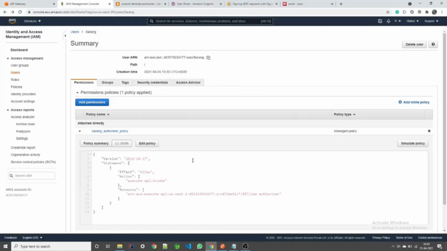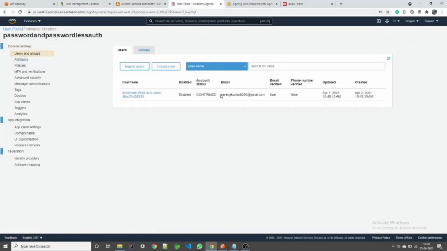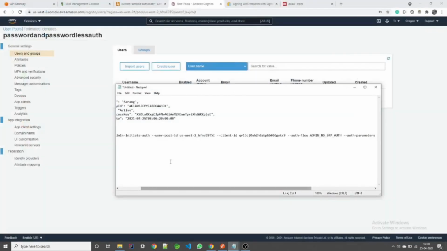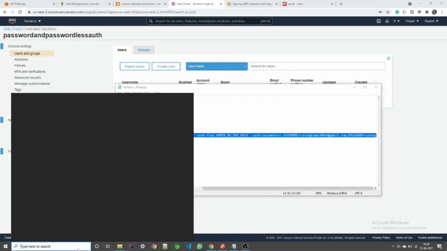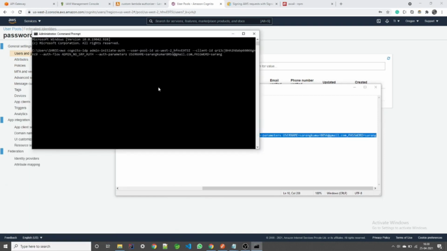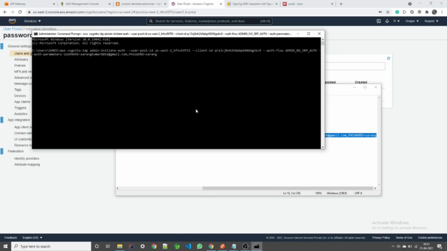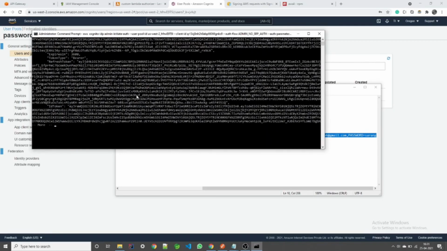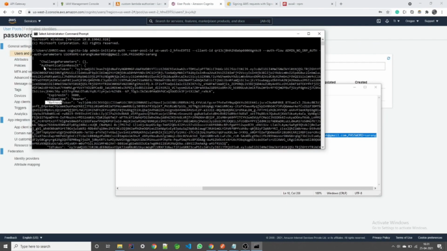So what I'm trying to say is, if you go to the user pool, I have a user. What I will do is try to log in this user using the AWS CLI. I have this CLI command. I will copy it, go to the command prompt, and log this user into the application using this command prompt. And here you see that while logging in, I got three tokens: ID token, refresh token, and the access token.